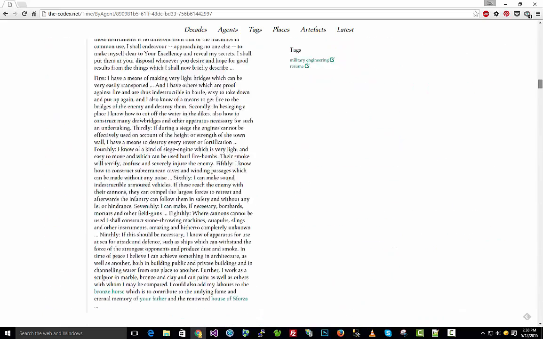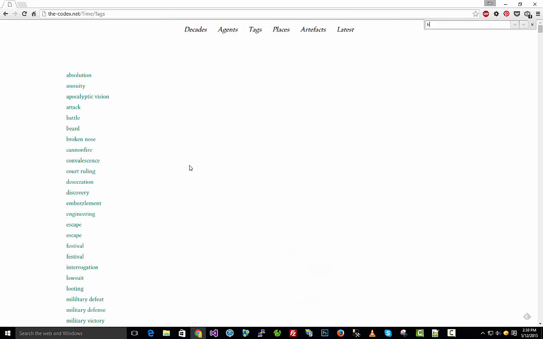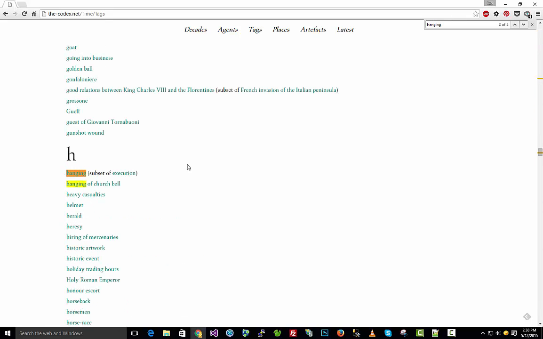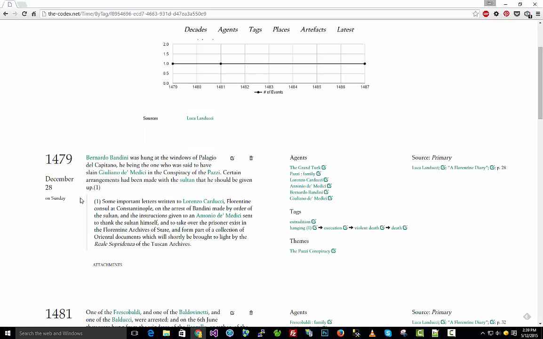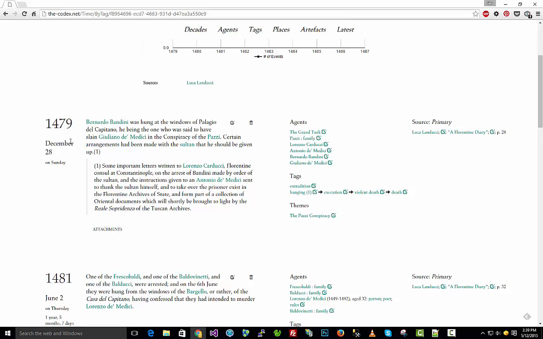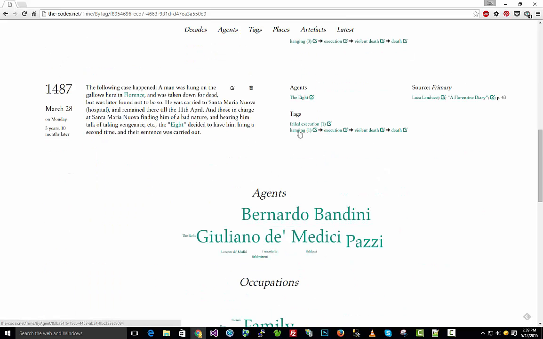Now, another way of looking at the system. We looked at tags already, but there was a feature of tags I didn't mention, which is, as well as assigning a tag to an event and putting a tag within a hierarchy, we can also assign a value to a particular tag. So if we look at this event, 1479, Bernardo Bandini was hung at the windows of the Palazzo. One person was hung. We can see here that 3 people were arrested and hung, and 1 person was hung here.